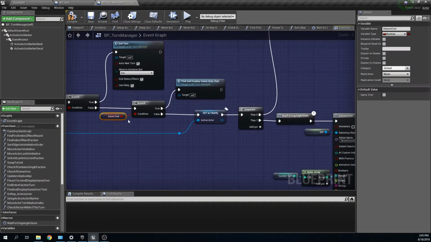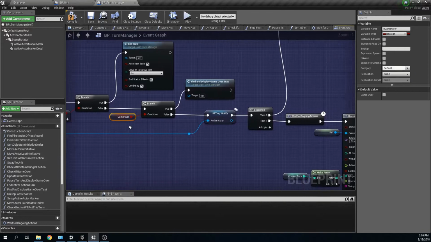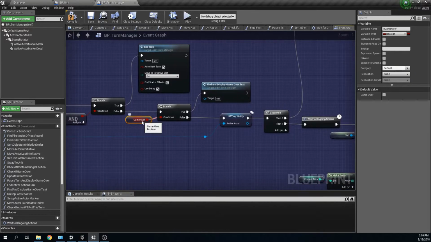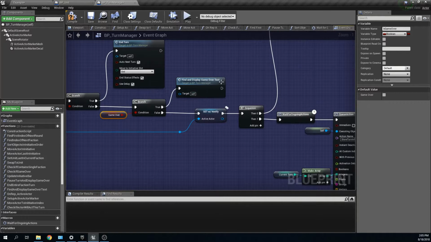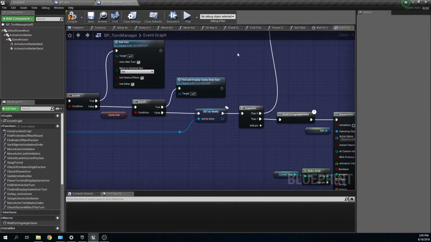Then we check, is the game over? This can be set whenever your game over condition is reached, which can be anything for your game. By default, this happens when a unit dies. It checks if it is the last unit, or after it dies, does only one faction remain in the game? If so, we set game over to true. That's the default. So if the game is over, we don't want to start the turn of this next unit. We instead want to find and display the game over text.